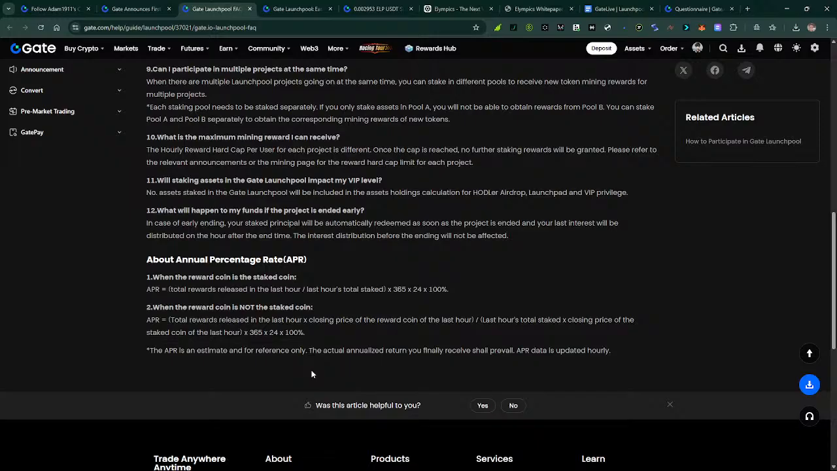And the next formula for APR is for when the reward coin is not the staked coin. The APR is the total rewards released in the last hour multiplied by the closing price of the reward coin of the last hour, divided by the last hour's total staked amount multiplied by the closing price of the staked coin of the last hour, and overall multiplied by 365, 24, and 100%.